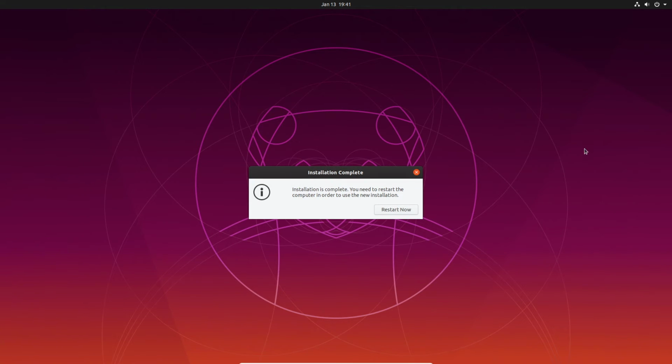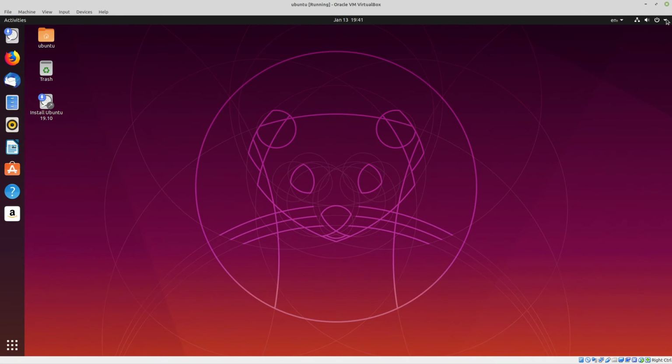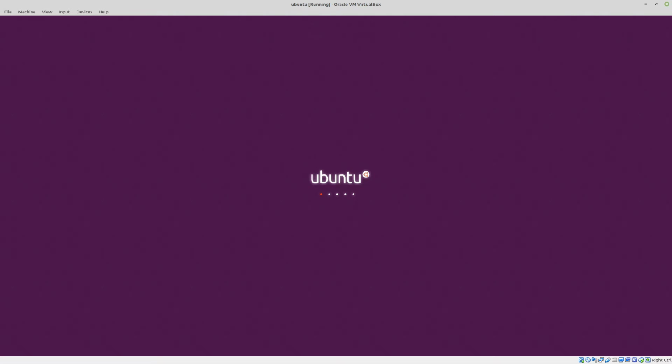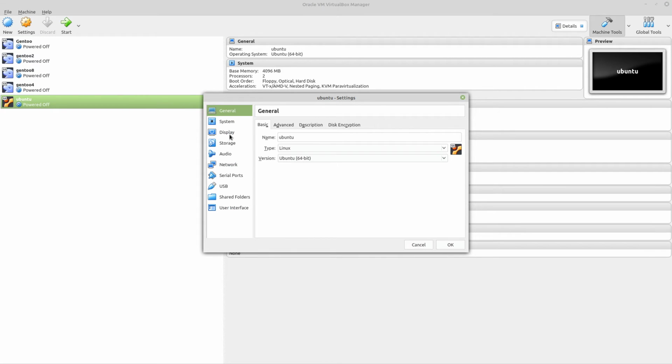All right, so our installation has finished. I'm not going to restart now because I don't have my hard drive as my primary boot media. That took a little bit longer than I remember Linux Mint installing. I wonder if it was because we were doing ZFS instead of the regular. Well, I don't think Mint uses ext4. I believe Mint is using BTRFS now.